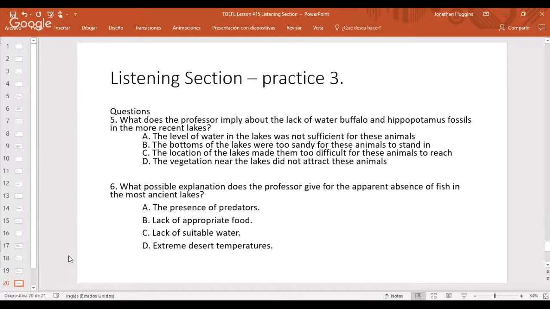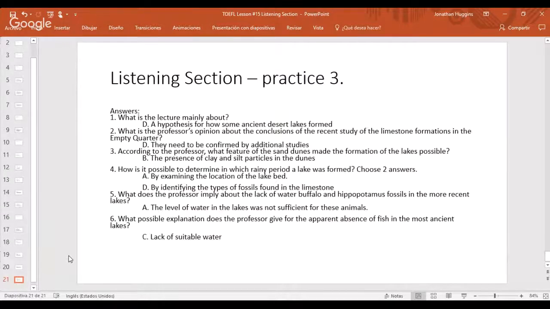So I'll go into this last roundup of the questions and answers. What is the lecture mainly about? Hypothesis for how some ancient desert lakes formed, yes. What is the professor's opinion about the conclusions? They need to be confirmed by additional studies, yes. According to the professor, what features of the sand dunes made the formation of the lakes possible? It's the presence of the clay and silt that made it impossible for the water to penetrate.